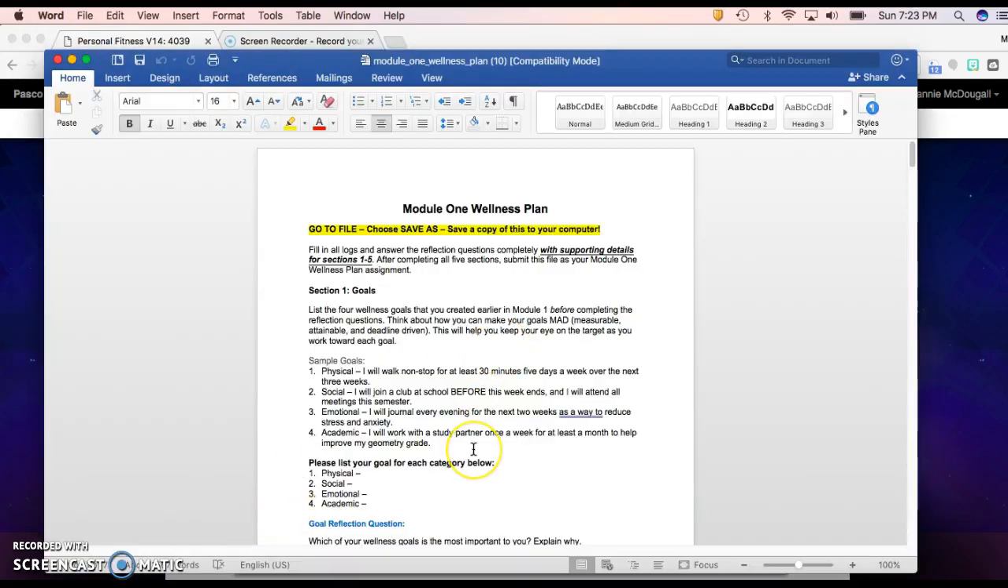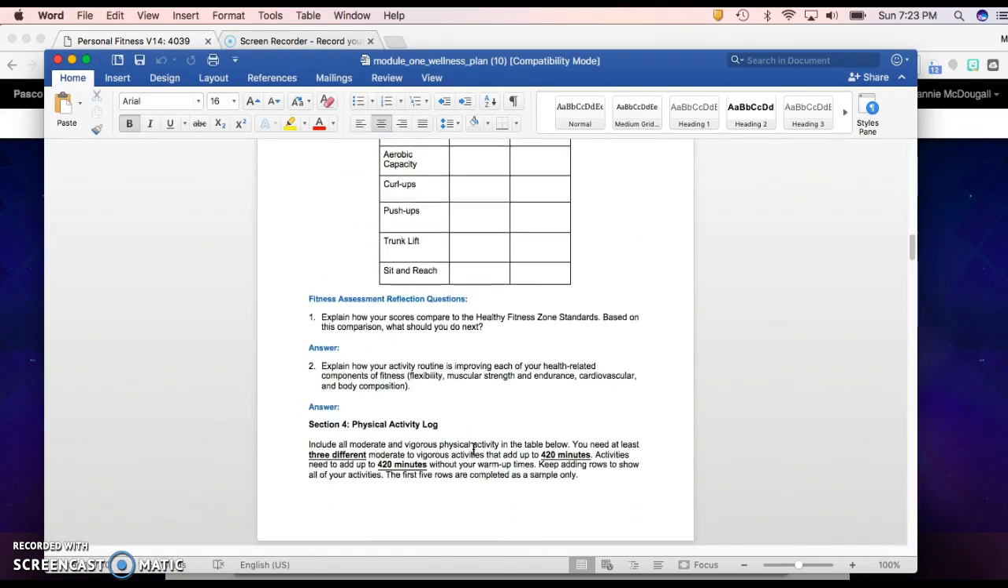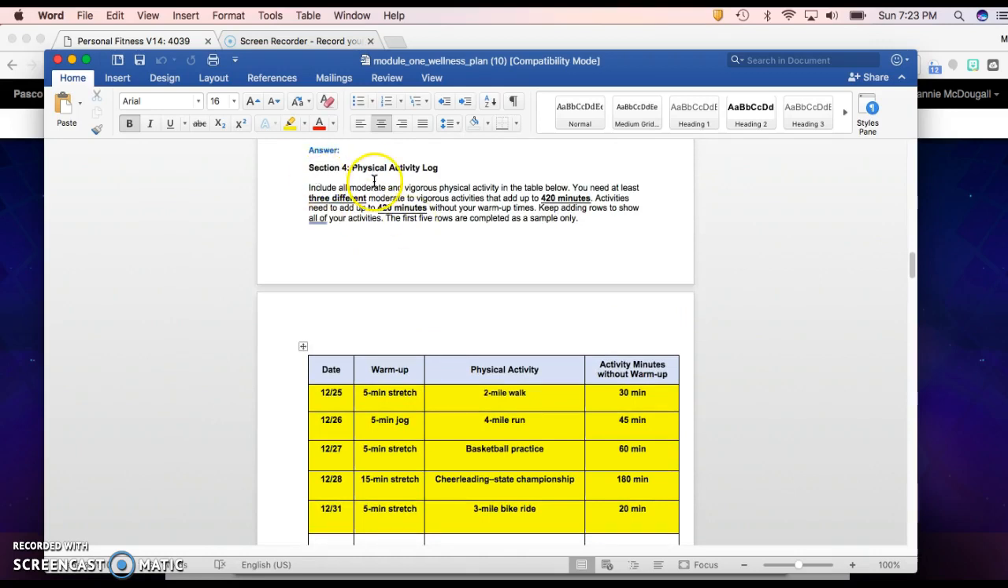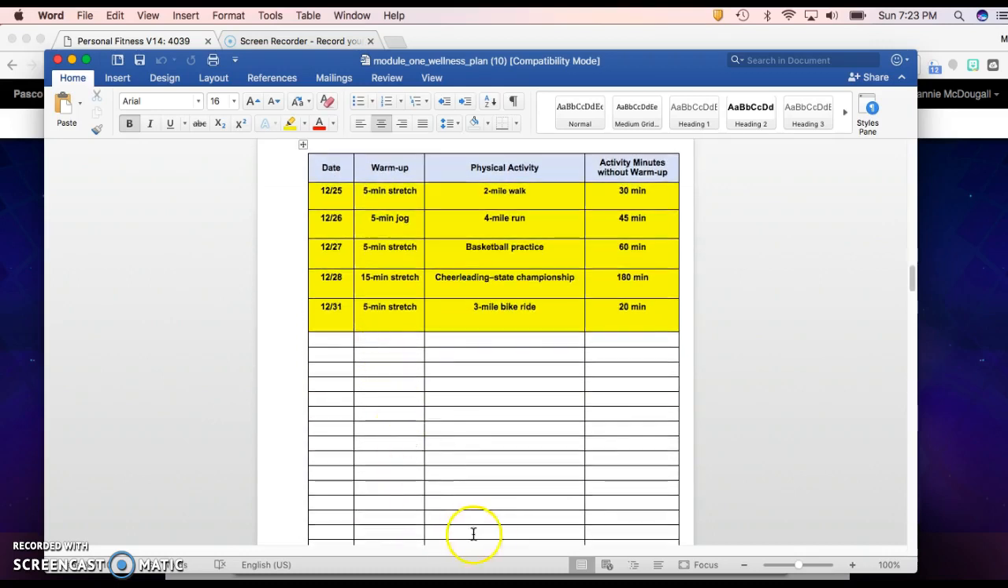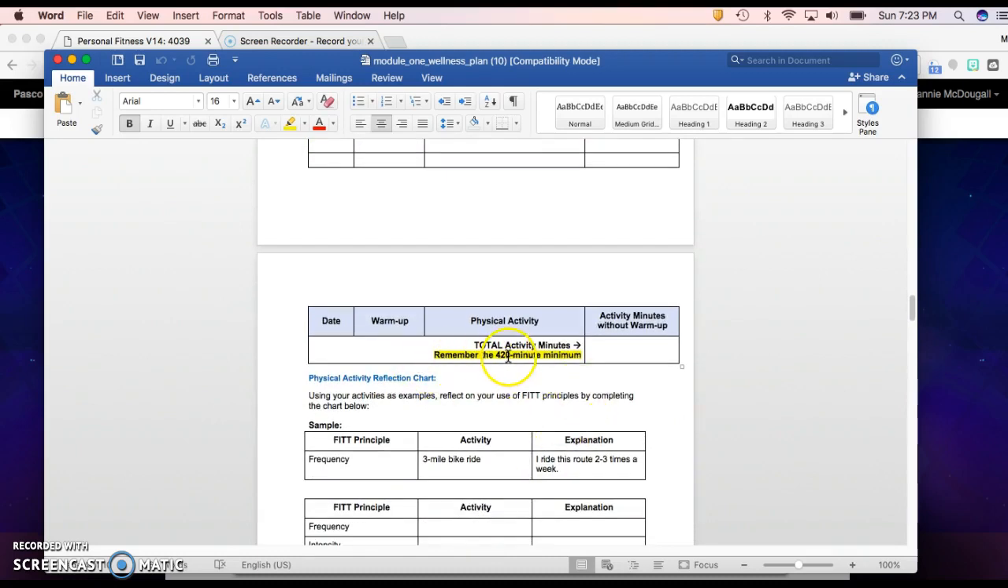Now the activity log has to show that you are participating in at least 420 minutes. So you'll notice here, section 4, that they give you some suggested activities that you can participate in, and then they have a series of lines where you can log the activities that you're participating in. But please note that the reminder is set here for you to make sure that you create 420 minutes of activity to report on your wellness plan itself.